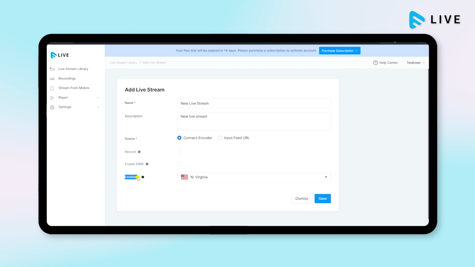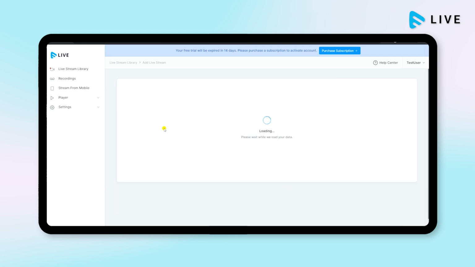Select location from the drop-down. You can select your nearest server location to quickly connect with live stream server and reduce the latency of live stream. Click on save. The live stream will be created.